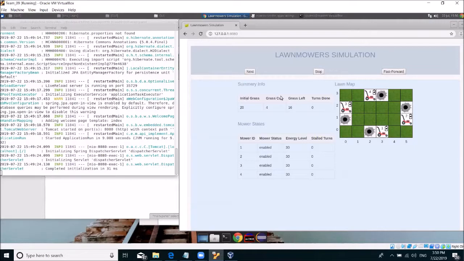And also we have 2 tables here. The table on the top shows the lawn map summary, such as the number of initial grass, how much grass has been cut, how much grass is left, and the number of turns. And the table on the bottom shows the mower state for each mower. If a mower crashes or stalls, it will show here, along with the energy level and the number of stalls.